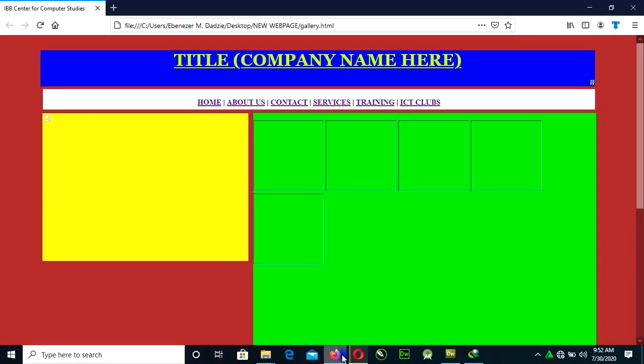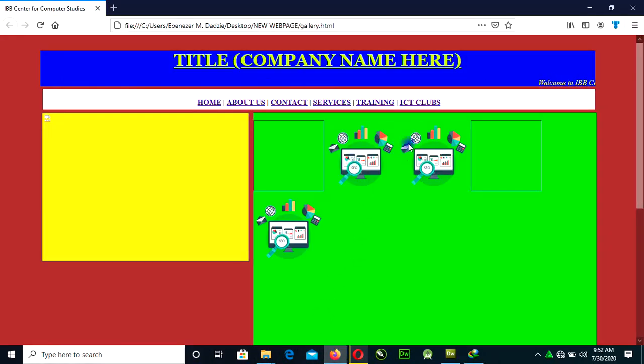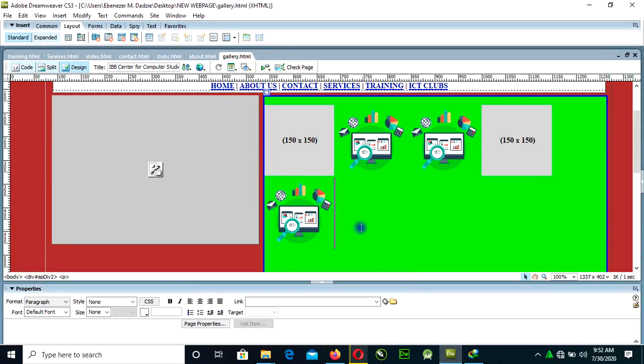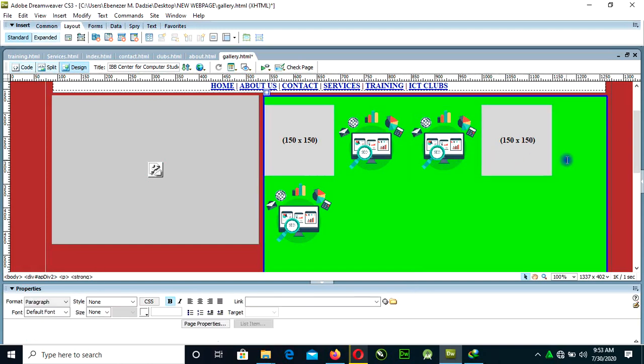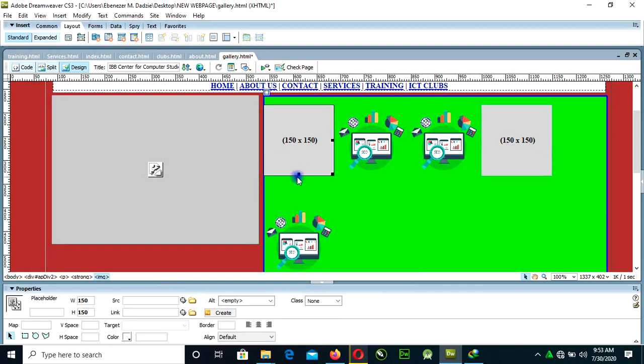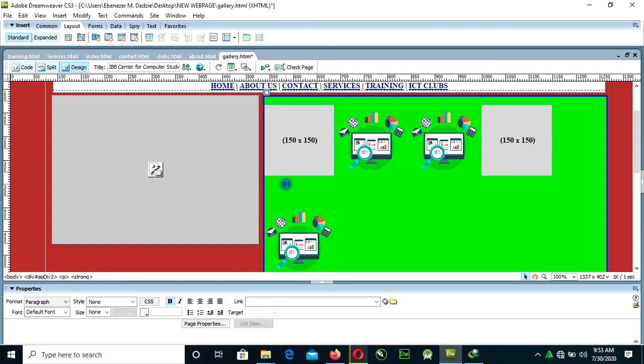So I'll go back to my browser and refresh the page so you see that the images will be there. Then let's say you want to give a description, you want to type something under them. This means that you need to create space under them. Then you insert the text document.